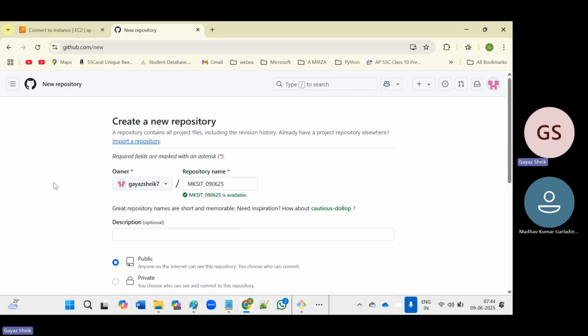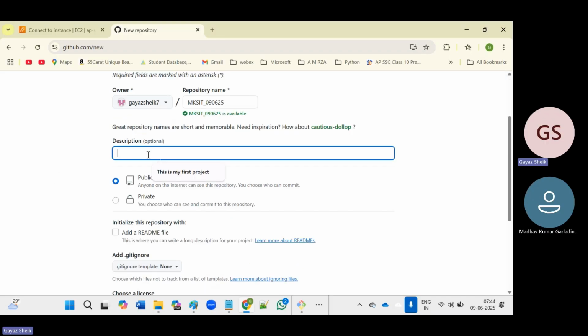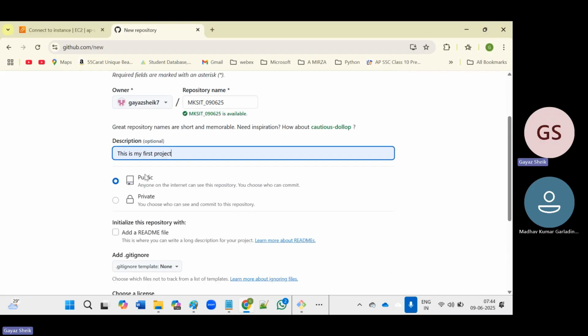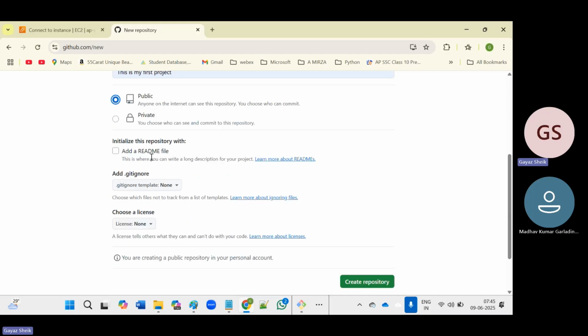After this, we can give some description about the project. This is my first project. Then public or private, we have to choose which type of repository it is. If it is a public repository, anyone on the internet can see it and access the content. We can also create a private repository, where we can decide who can commit and who can access the content. As of now, I'm selecting public.